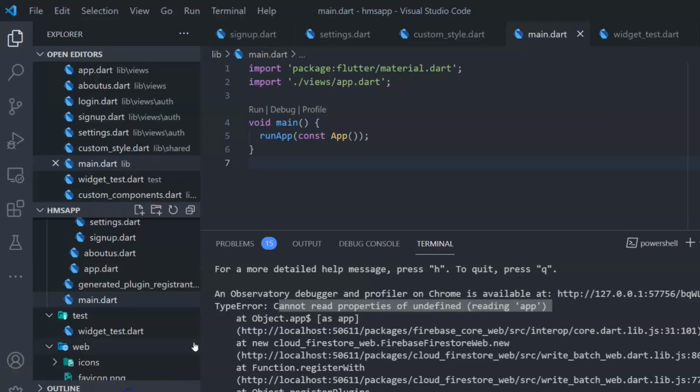All right, so it looks like it's not compiling well. Let me just open the developer console. So as you can see, this is what I suspected. This is complaining about the Firebase core. Okay, I'm not even using Firebase at this point.